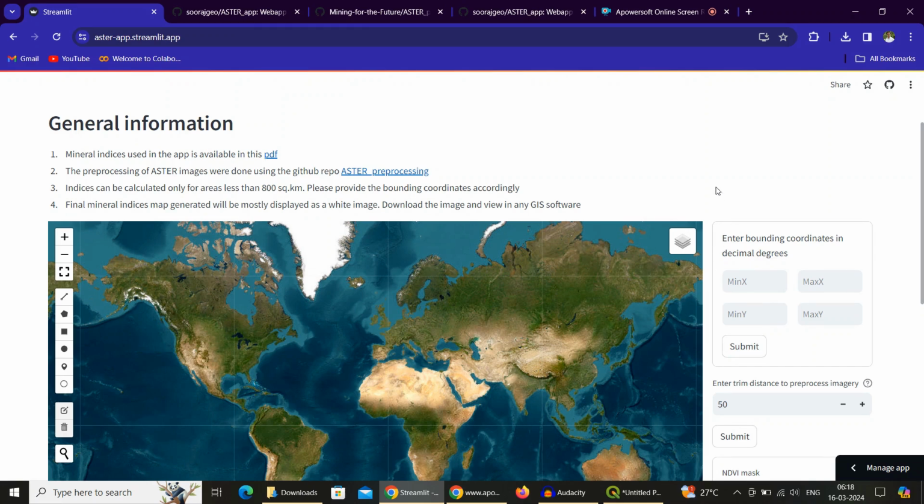This is due to some restrictions with the Google Cloud account I'm having. I'm using a free Google service account which has some limited resources available. That is why I have put the area less than 800 square kilometer. And the final indices map mostly will be displayed as a white image. You have to download it and see it in any GIS software. I will explain that also.